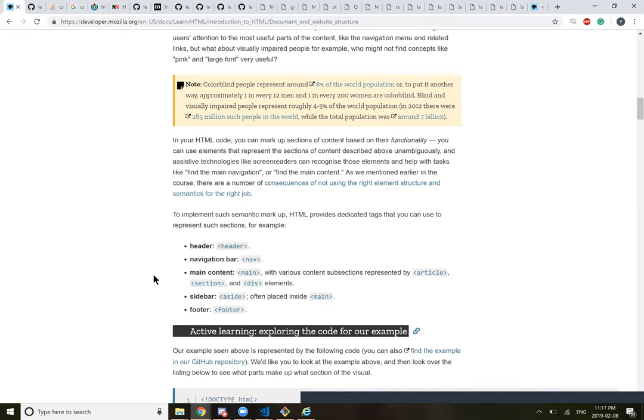To implement such semantic markup, HTML provides dedicated tags that you can use to represent such sections. For example, the header tag, the navigation bar tag, the main content tag, or the main article, section, and div elements for the sidebar, often placed inside main, and the footer element.